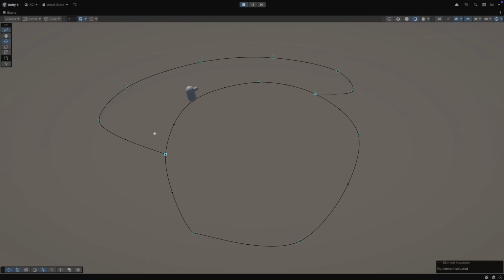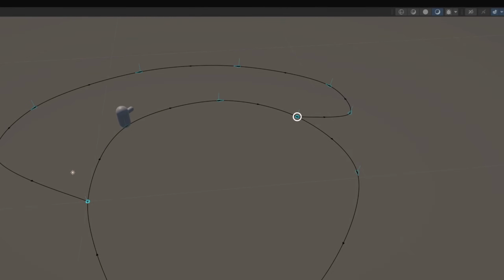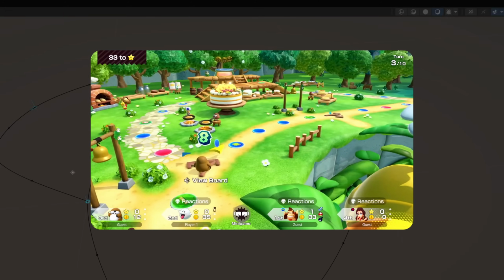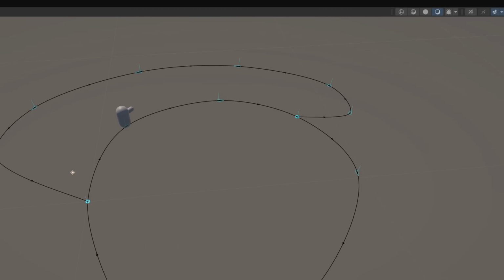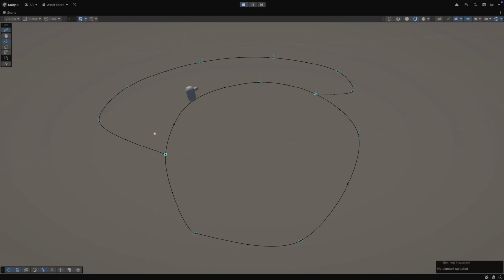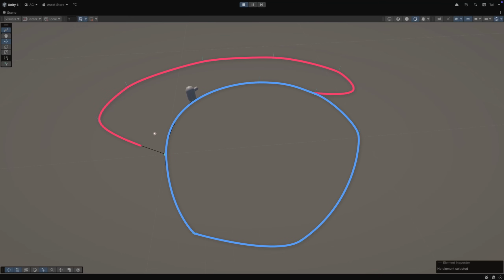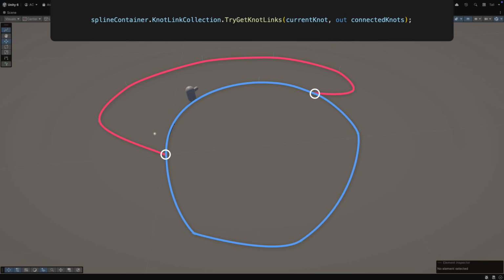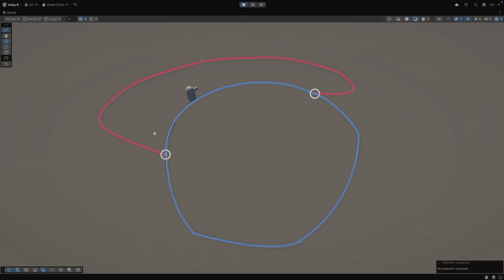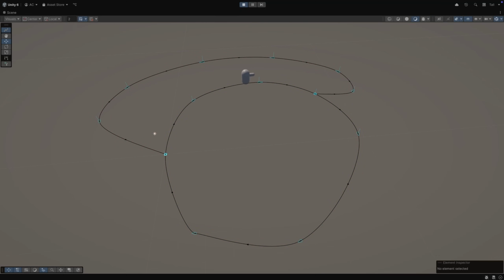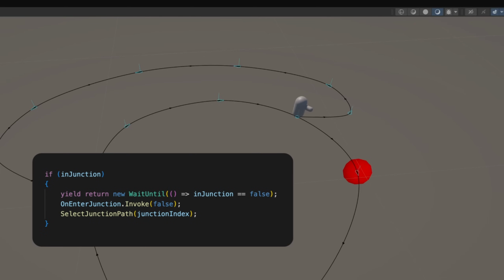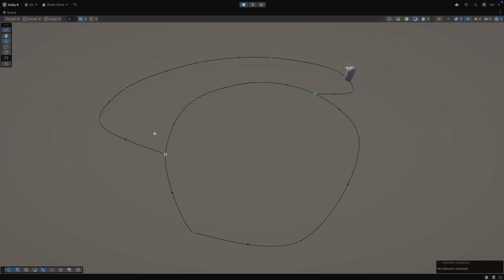Next, I focused on properly handling junctions. In Mario Party, when players reach a junction, they can choose which path to follow. In Unity though, these alternative paths are actually represented as separate splines. However, we can identify connected knots because they're considered linked knots. So as the player moves along the spline and reaches a linked knot with diverging paths, the code detects this as a junction. So at that point, the movement pauses and the game waits for the player to select a path before continuing along the chosen spline.